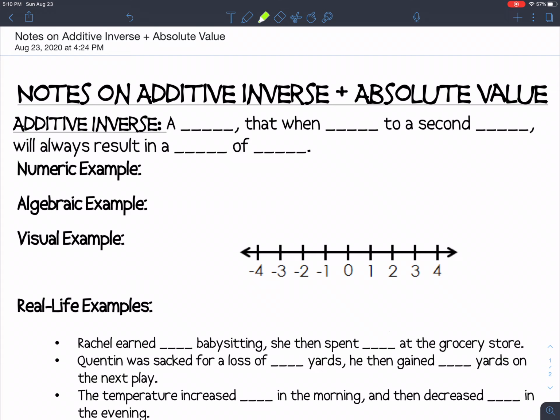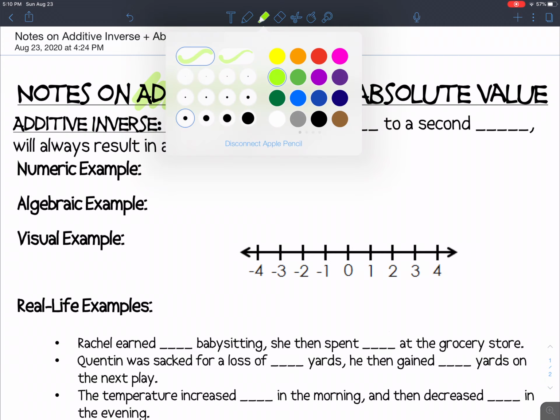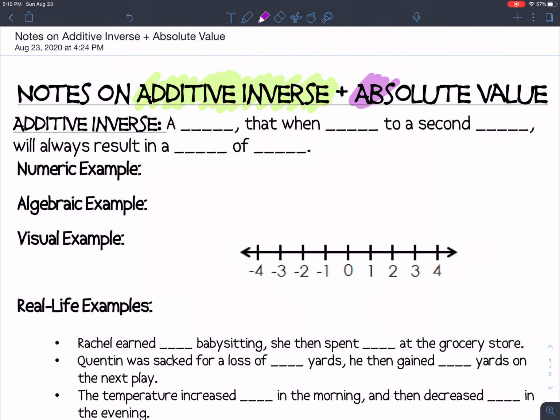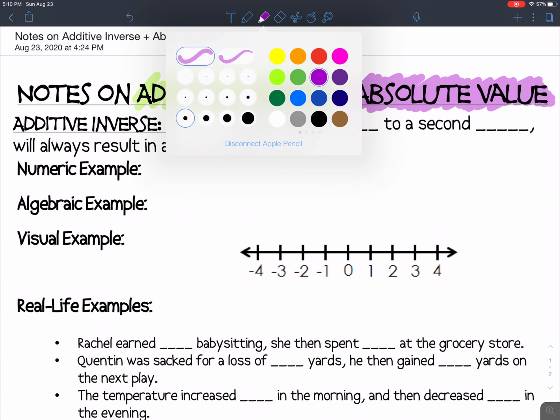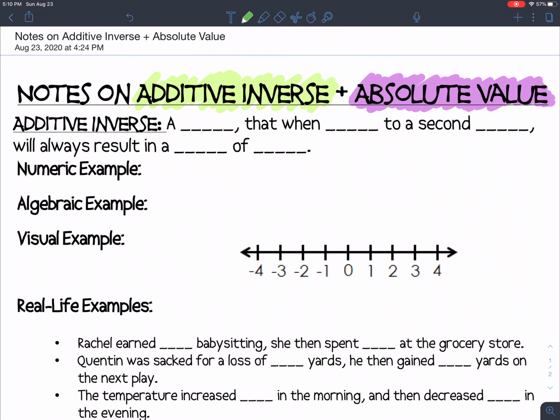So we're going to talk today about additive inverse. We're also going to talk a little bit about absolute value. Sometimes while I'm talking, I might doodle a little bit. If you want to draw on your notes, color in your notes, that's fine. Just make sure you're keeping up with what we put into the blanks. So there are blanks in your document for you to type in or to write in.